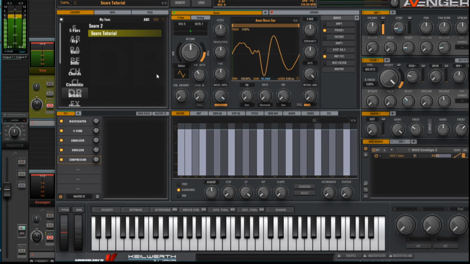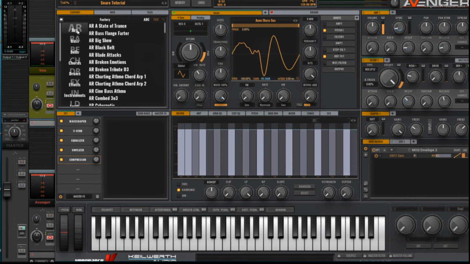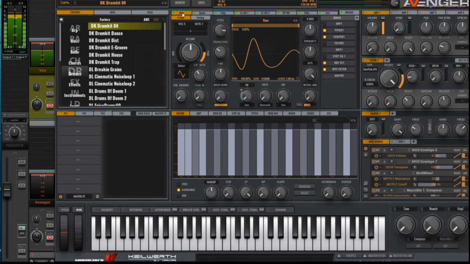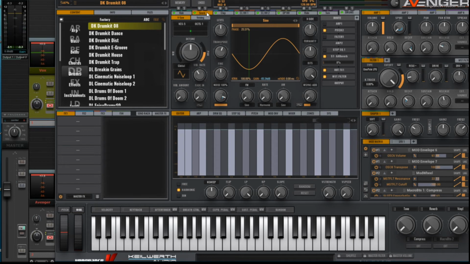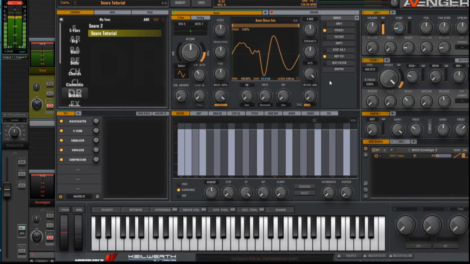Now for this snare I was actually inspired by the factory library. There's a preset in the drum section, it's actually the first one, Drum Kit 08. On the second oscillator there's the snare. Let me solo that and play that. You can hear that's a bit similar to mine, but I tweaked it to get a bit of a different sound from it. So let's go back to mine to see what I did with it. Let's hear that sound again.